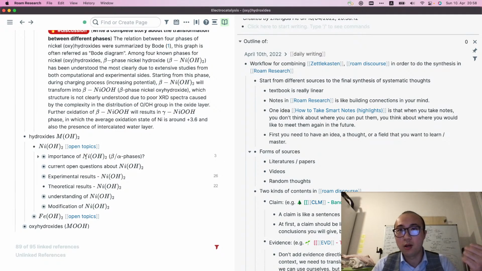First, I want to know why this material is so interesting, why somebody wants to study it, and what its importance is. Second are the current open questions about this nickel hydroxide. I want to know what kind of questions we are still figuring out right now, so I can draw my research program from that, and then some experimental results and theoretical results, also our understanding about them.